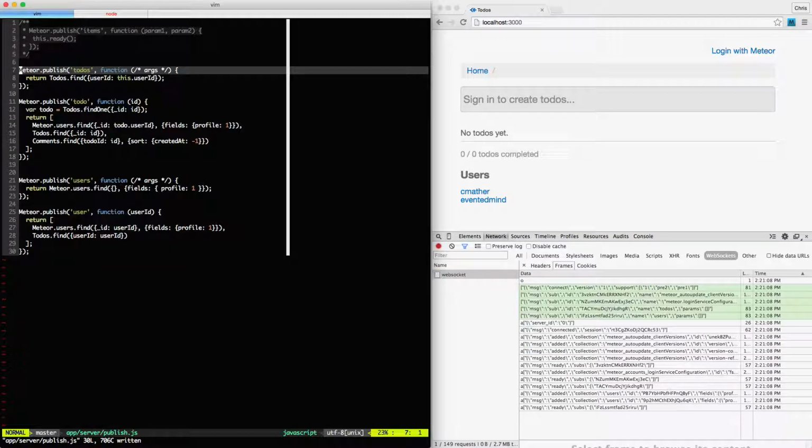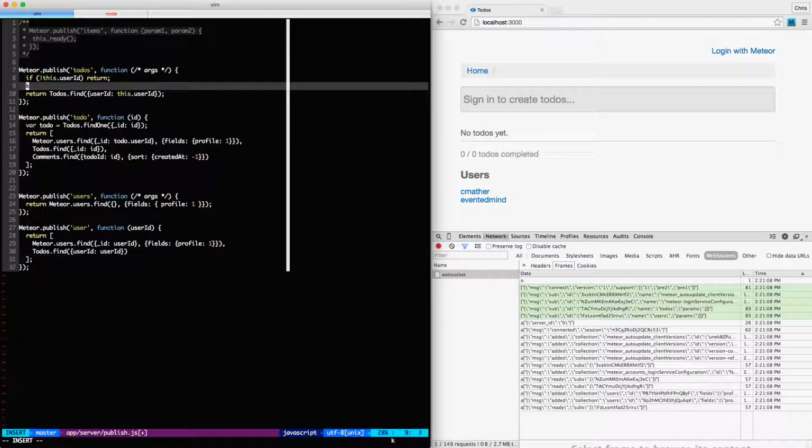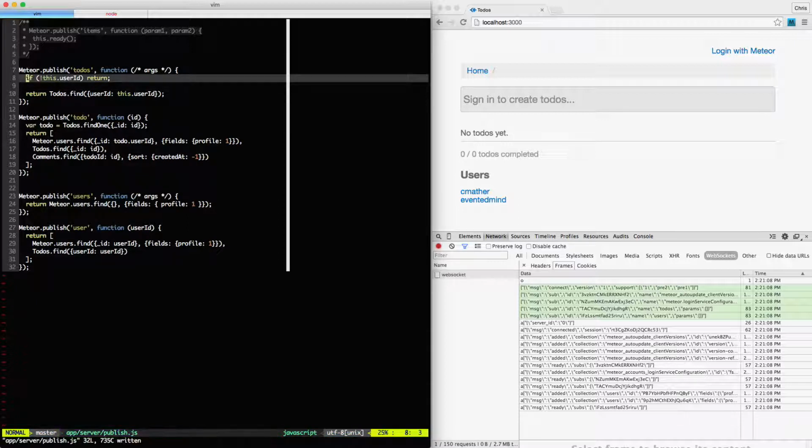In each of our publish functions, we can just check whether or not there's no user ID. And if there isn't, we can just return. Now there's a problem with this, which we're going to fix, but let me show you in the DDP socket tab what this looks like.